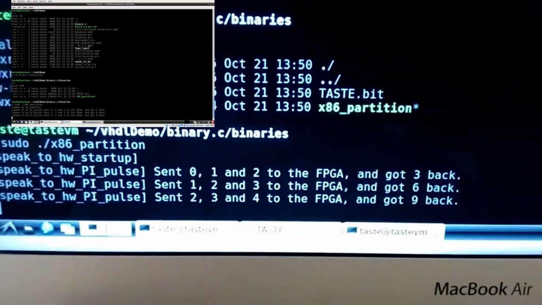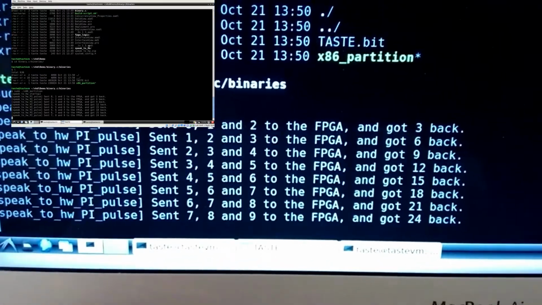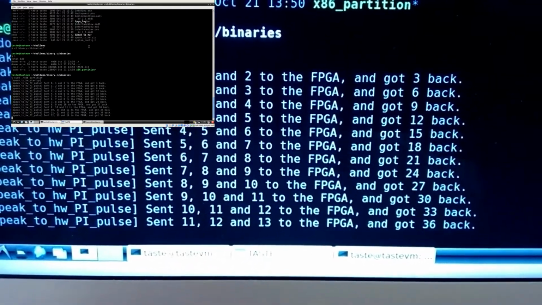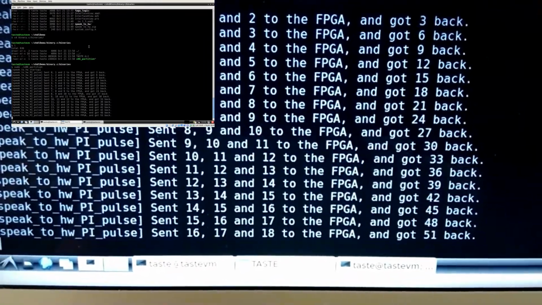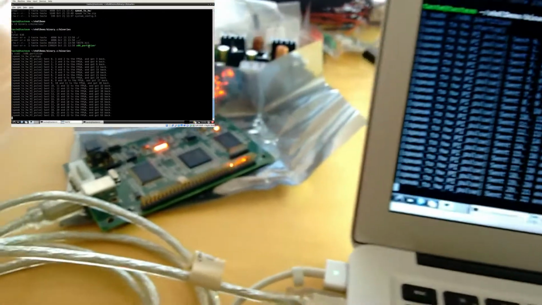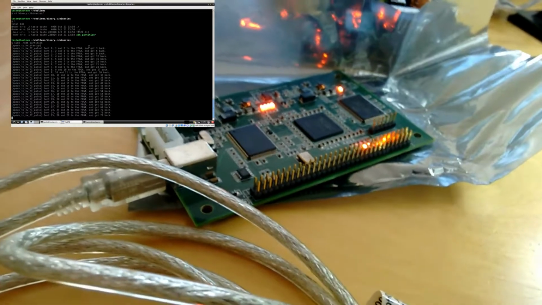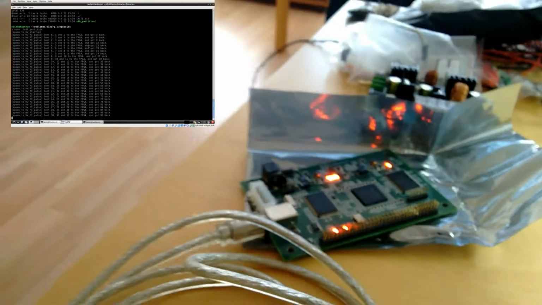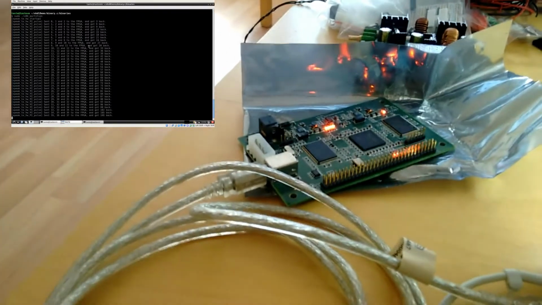And lo and behold, everything seems to be working fine. I sent 0, 1, and 2 to the FPGA, and I get 3 back. 1, 2, and 3 after the plus plus from the C side, and I get 6 back, and so on and so forth. So that's it. This is the principle of how Taste handles FPGA devices. Basically, very similar patterns to what we do with the rest of the modeling languages that we support in Taste.